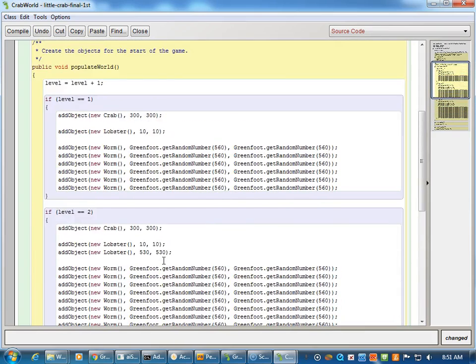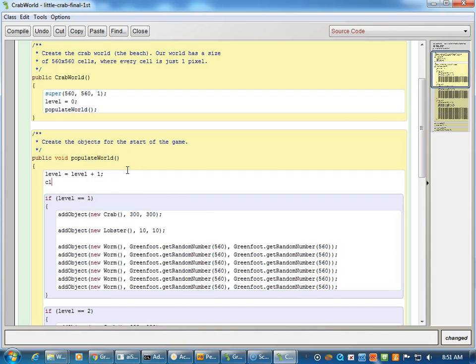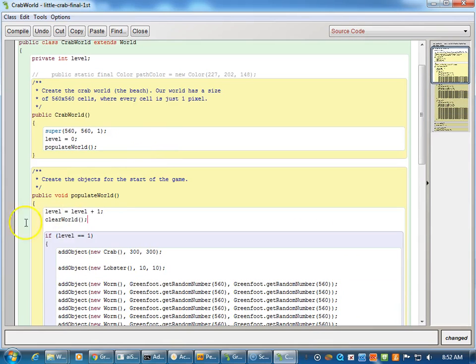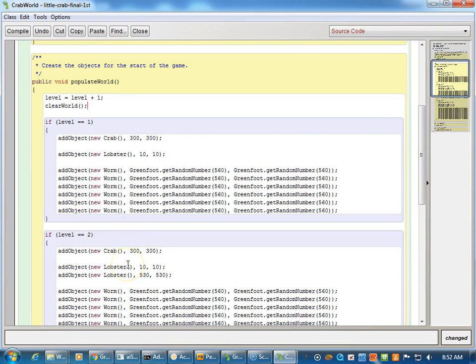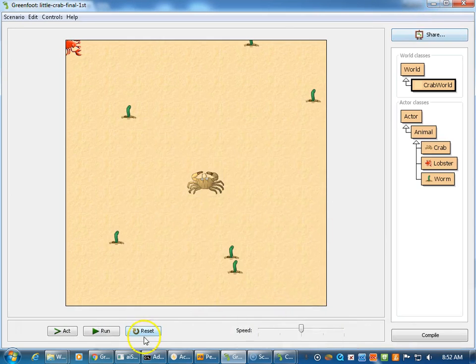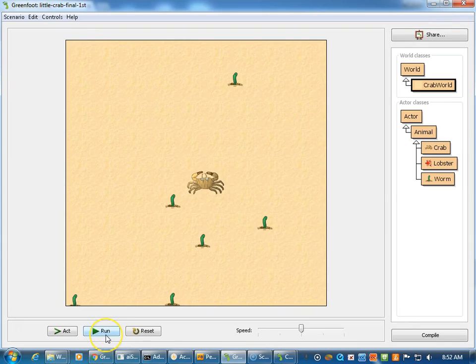And if we go into our populate world here, if we add that method clear world, so if we run clear world, is that what I called it? Clear world. If I run clear world before I start to populate any of the levels, then it'll always start brand new. So compile that, reset. I'm going to use cheat mode.